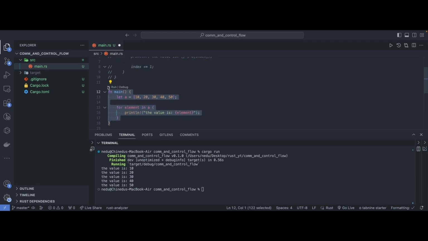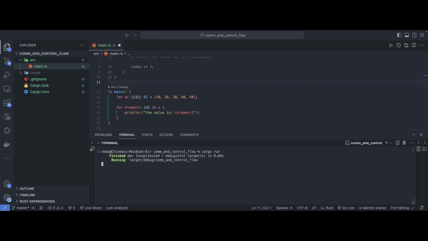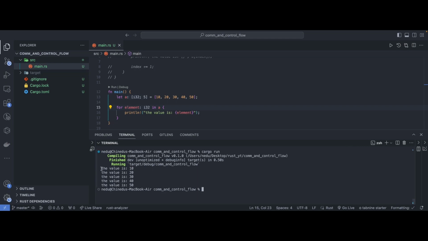Basically, using the for loop, we're saying for element in a, we want to print this. So very simple. We have let a, which is an array of i32s, and we're saying for every element in a, we want to print something. So we can just clear and run this. Okay, I didn't save, so let me save and run that once again. As you can see, we have the same thing. The value is 10, 20, 30, 40, 50 until it stops running.